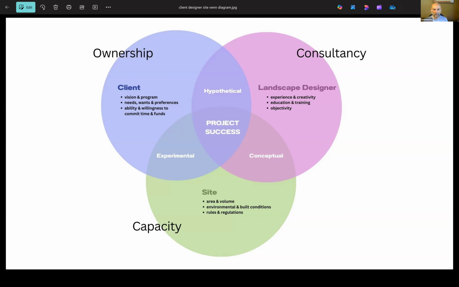The client owns the site, or at least has the ability to make changes to the site. They have the authority to do so. And most importantly, the owners have the ability and willingness to commit time and money to the project, right? If we're a practicing landscape designer, then we're getting paid for this. If you're practicing as a designer as part of, say, a landscape contracting company, a design build entity, you're being paid to design and install it. So the client is bringing the executive level leadership to it.